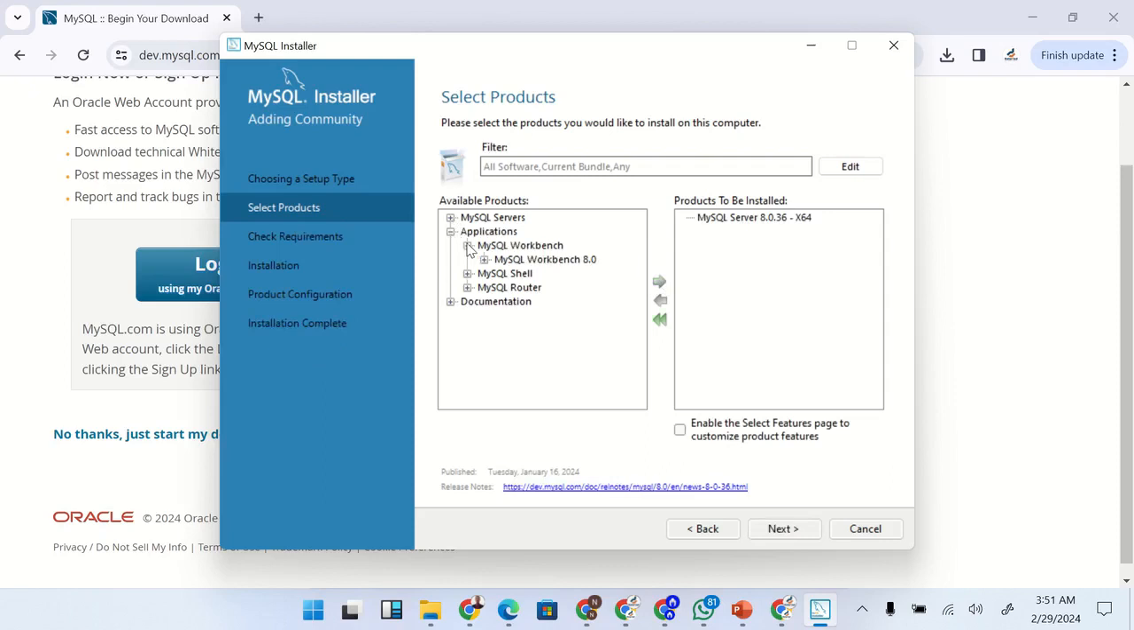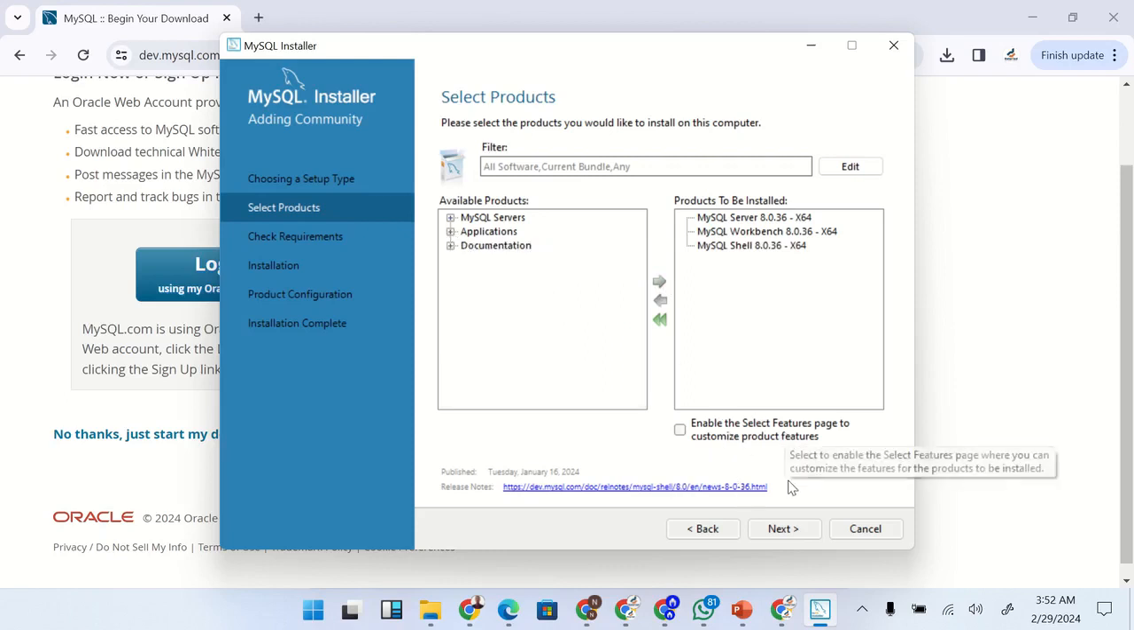Also go open MySQL Applications, MySQL Workbench. We select that package, click on the green arrow to send to the right, and finally we would also have to select MySQL Shell and send to the right box. The next option is to enable the select features page to custom. Just let's leave that and hit on the next button.